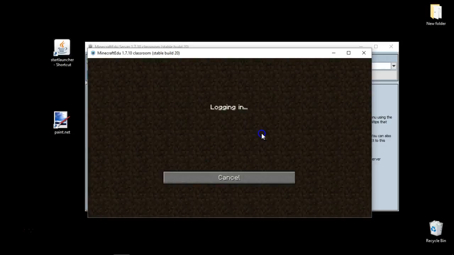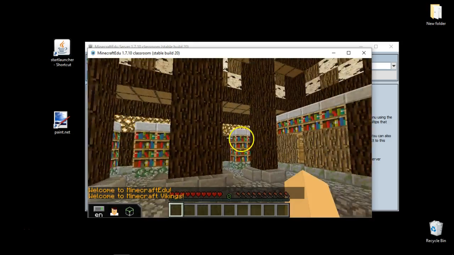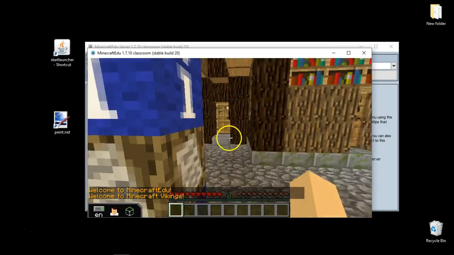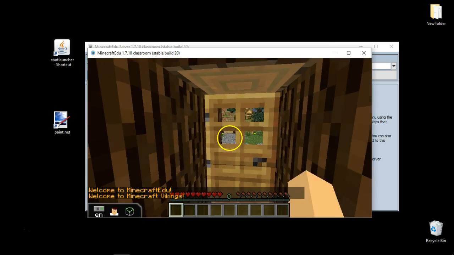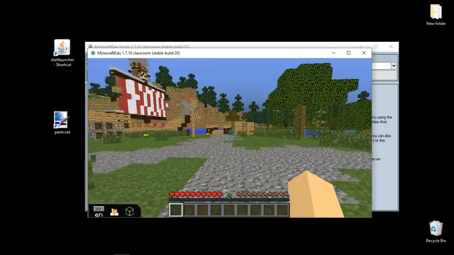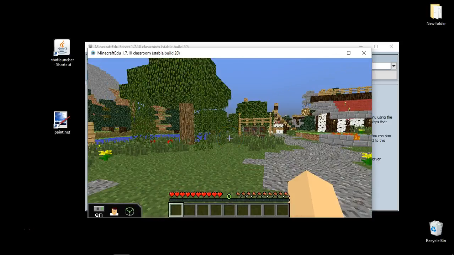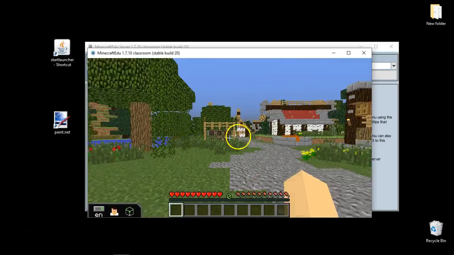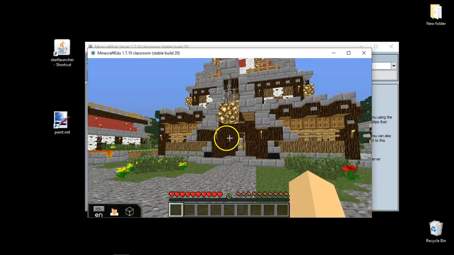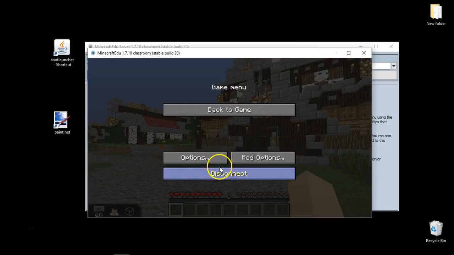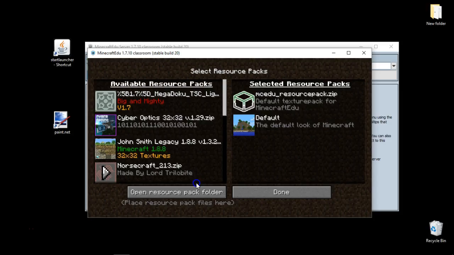Click Connect. Alright, we are in the Viking world, so we will need to find our way outside, and students should wander around a little bit to get used to what their surroundings look like. After they've done that, click the Escape key, select Options, click Resource Packs.